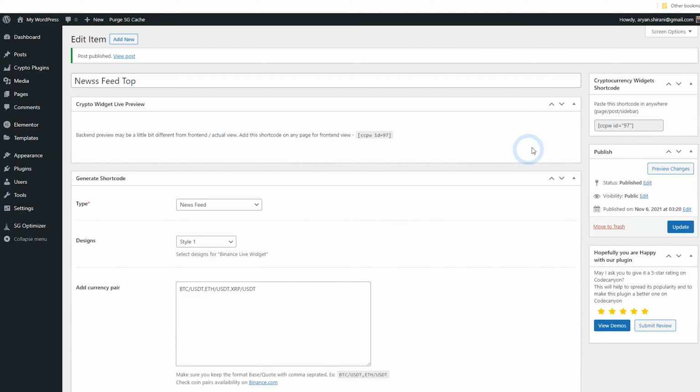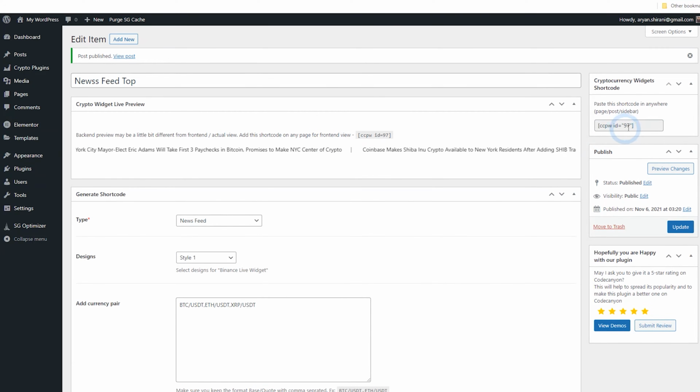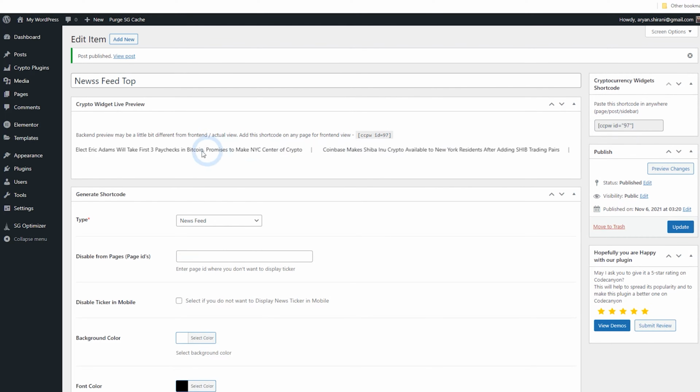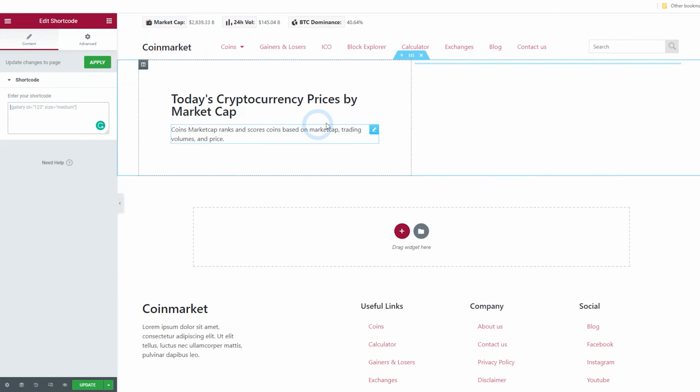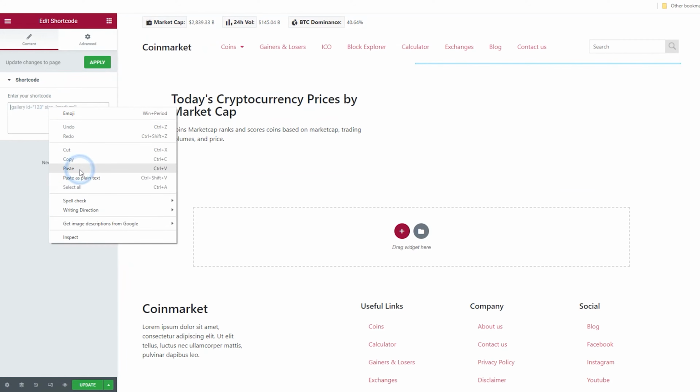Wait for the loading, it takes a little bit of time. Okay, now it's showing you also a preview of the news feed, right? So now we can get the shortcode that you find here, copy it, and then you can also find it here. So it's the same, you can copy there and then paste it here. Okay.